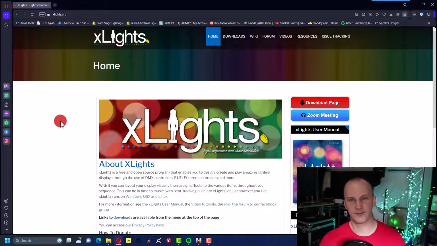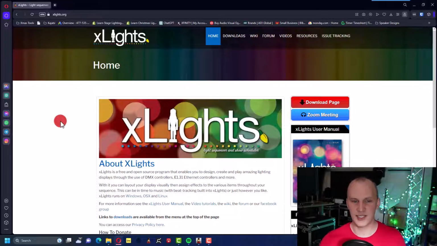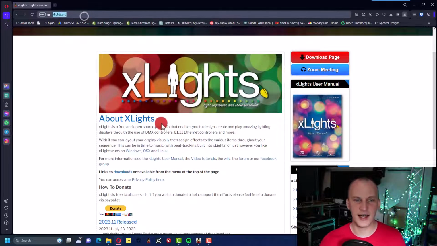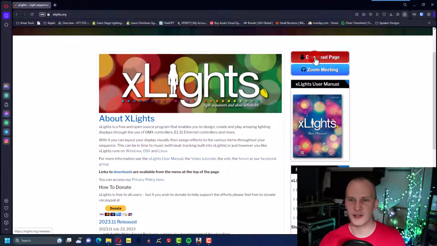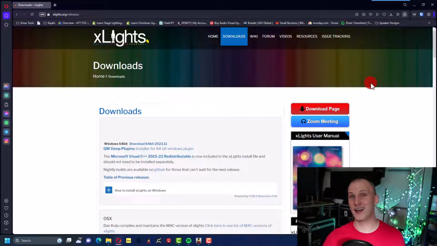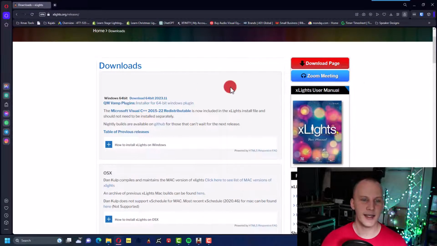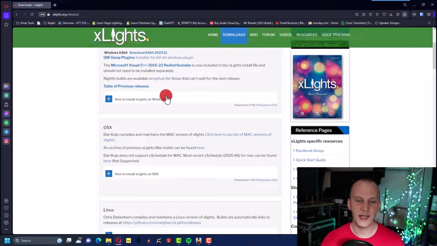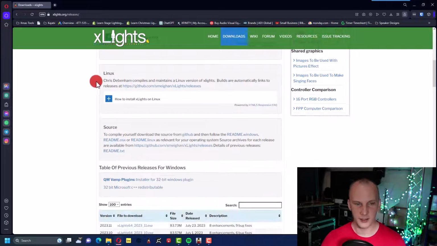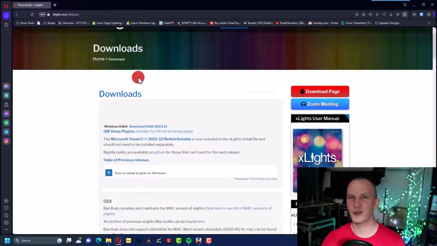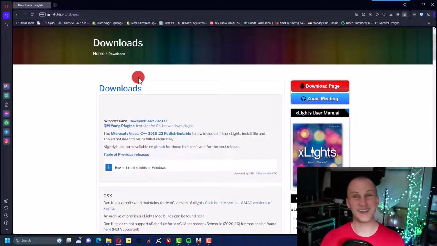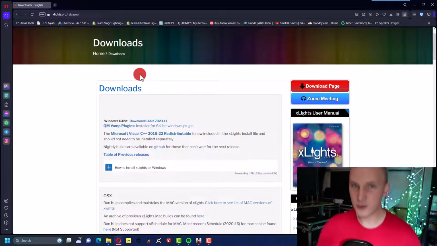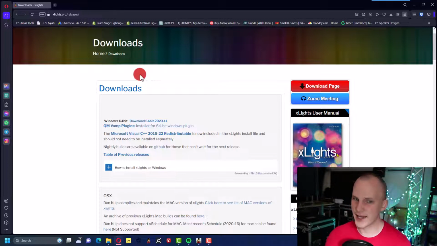So xLights, boom. First thing to do to get started is go to xlights.org. Then right over here, you hit download page. This is how you get xLights. Okay. Now xLights runs on Windows. I'm here in Windows today. It also runs on Mac. It also runs on Linux, so you can get it no matter what you run. Okay, it's not going to run on your Chromebook because it requires a fair amount of resources of a computer that a Chromebook just doesn't have.